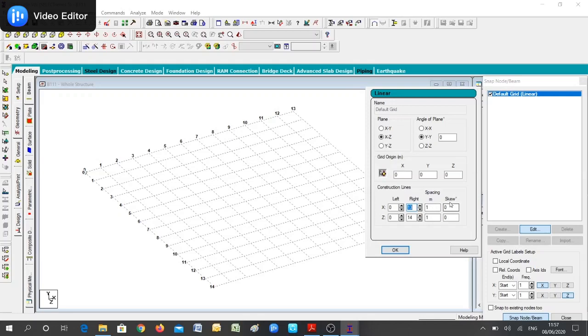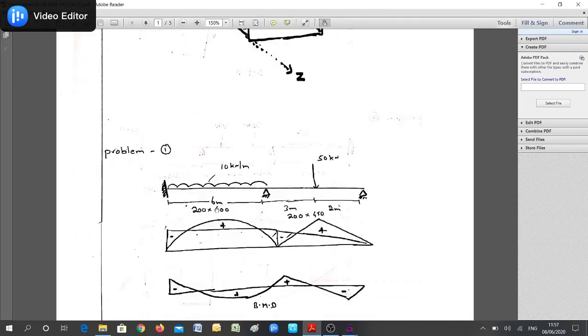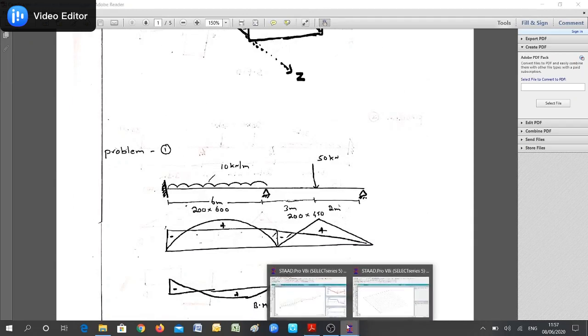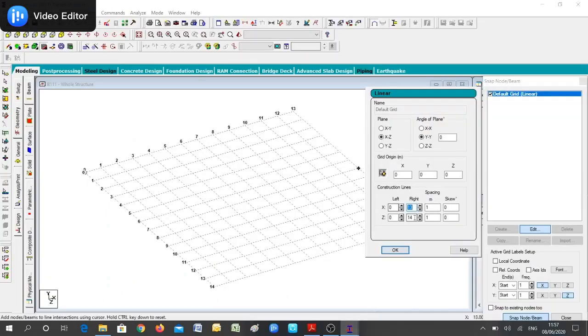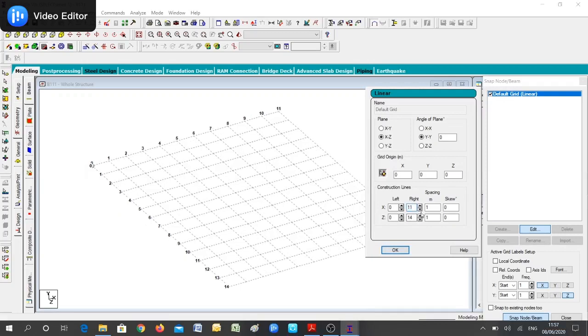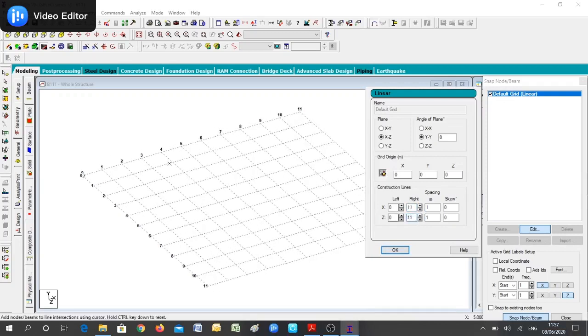But we don't want any angle, so we keep it 0, and the spacing we'll keep as 1 meter as default. As per our beam length, the complete beam length we need here is 6 meters plus 5 meters, so a total of 11 meters is what is needed. So I'll decrease this grid as per our requirement. I'll take 11 by 11 for the time being and click on OK.